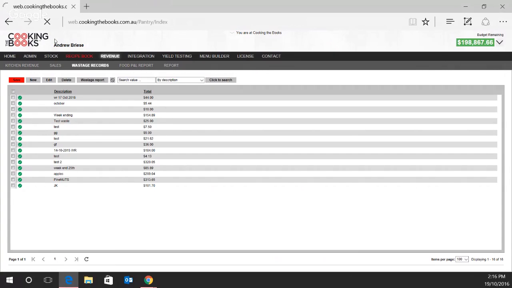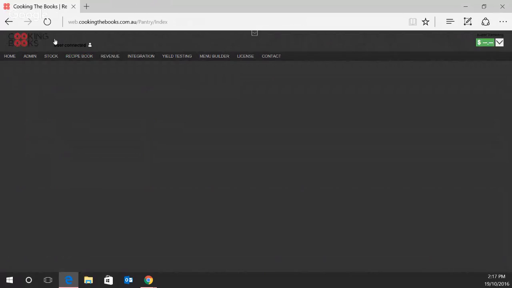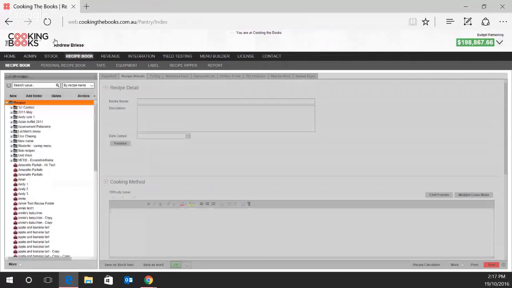Now, theoretical cost of goods. Really important to remember that your recipes are theoretical cost of goods.